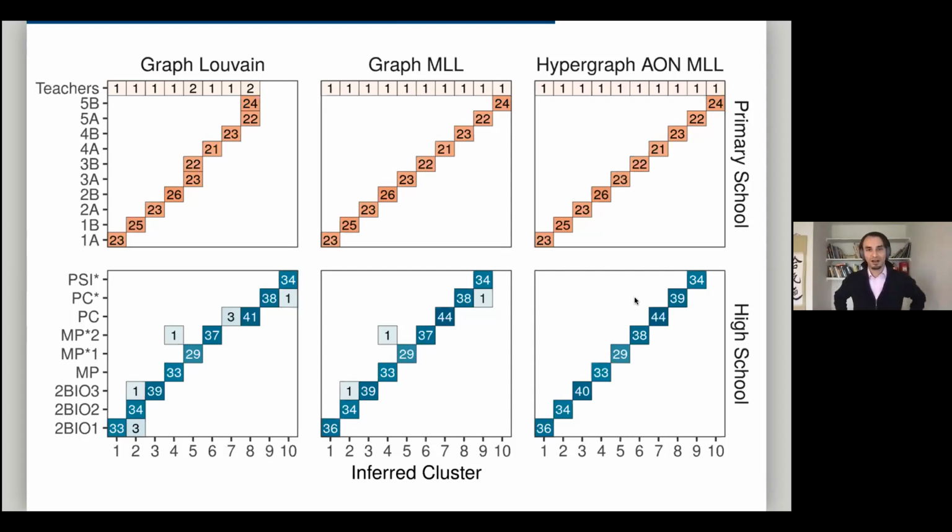If we check on a maximum likelihood variant of Louvain, where we try to maximize not the modularity itself, but actually the overall likelihood objective, we can do much better. So in this case, the Louvain algorithm will completely correctly characterize the primary school clusters, and it will get the high school clusters almost correct.